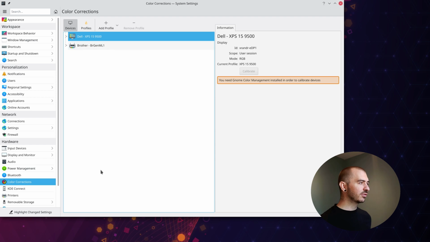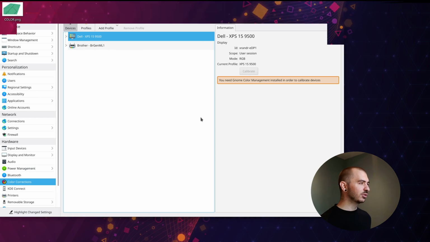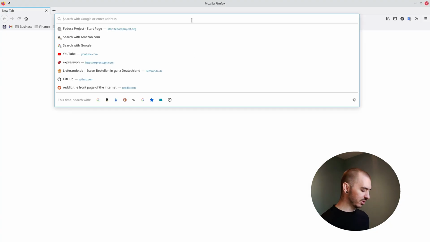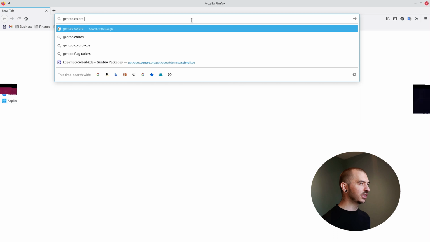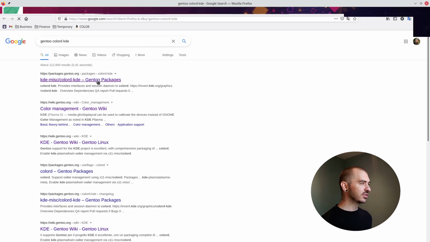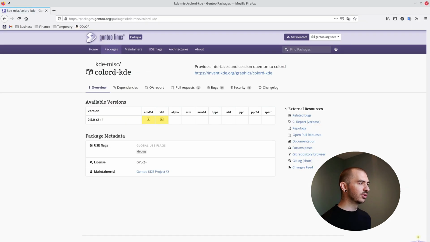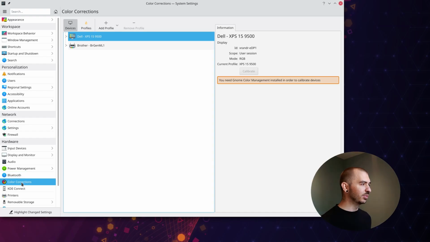If you don't have KDE color corrections, all you have to do is Google it real quick or DuckDuckGo or whatever you're using. For me, I'm using Gentoo, so I know it's ColorD KDE, and this is the package that you need on Gentoo: kde-misc/colord-kde. If you just install that, then it'll be here in the left column. On most distros, it's gonna be here already. I believe on Arch, you might also need to install it to have it show up.